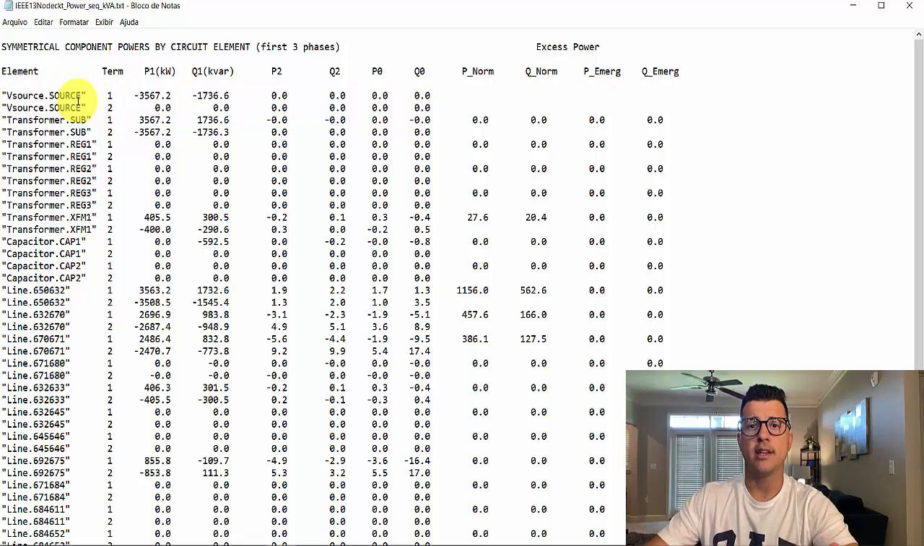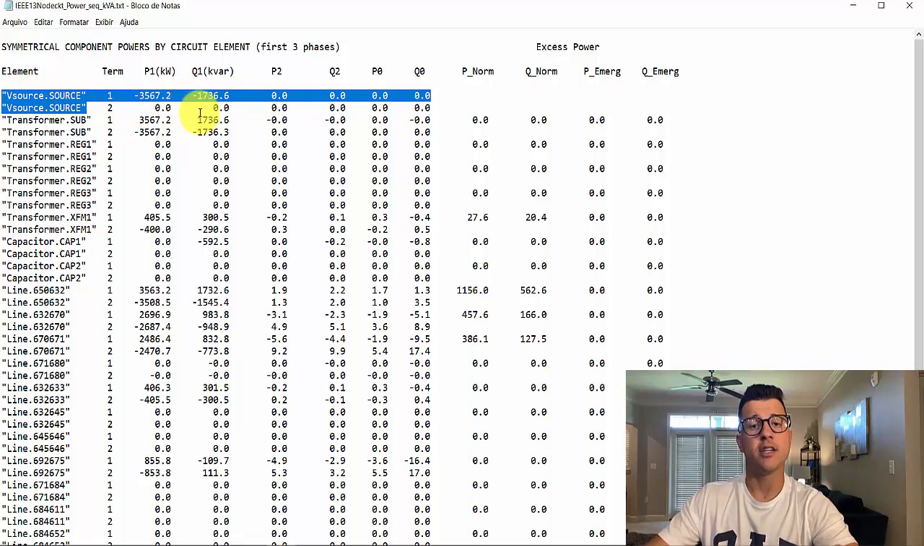It's interesting to see in the circuit element that for the second terminal the powers are 0, and it's because the second terminal of the circuit element by default is connected to the node 0. Therefore, the power is 0 because the voltage in node 0, which is our reference, is 0, okay?